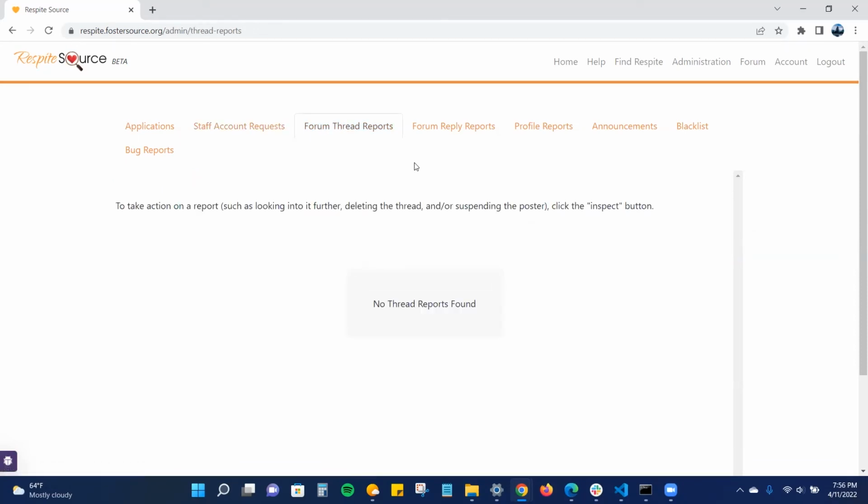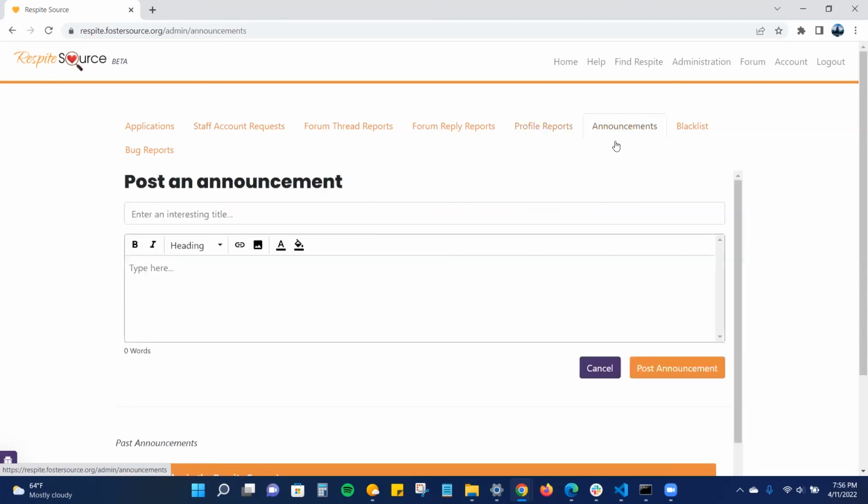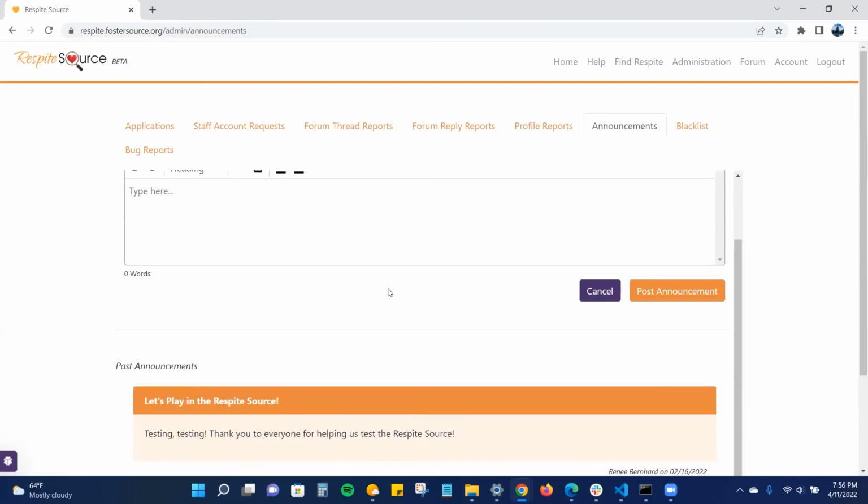The same is for reported content on replies, which would go here. Reported accounts would appear on profile reports, where you could blacklist a user if need be. The announcements tab is where you can post and view past announcements.